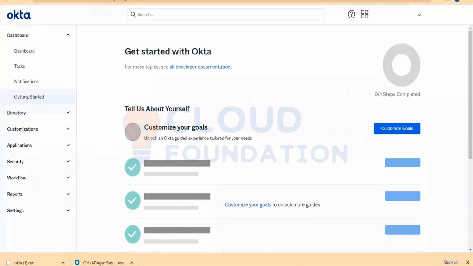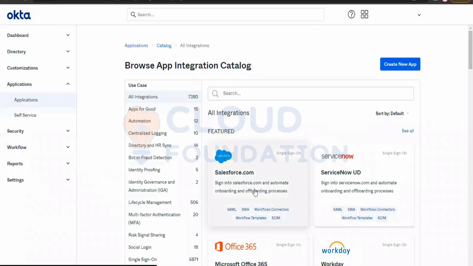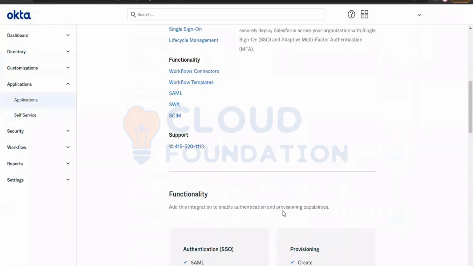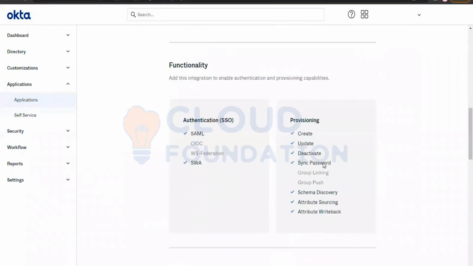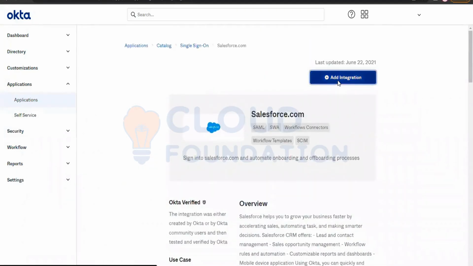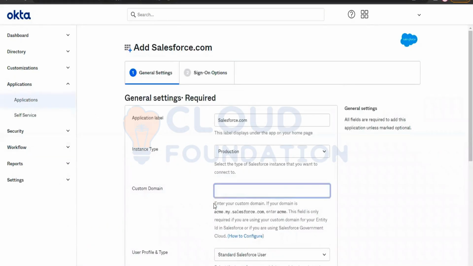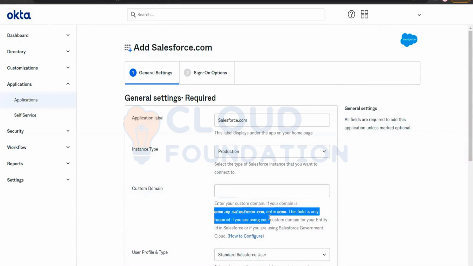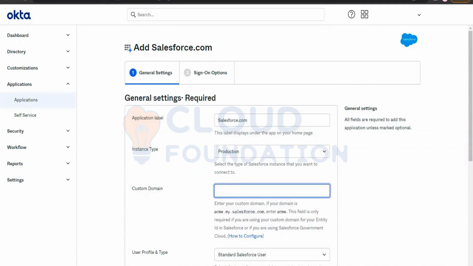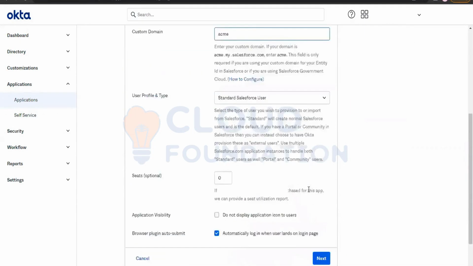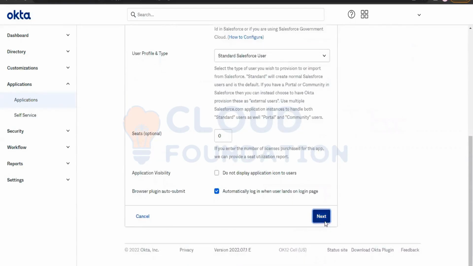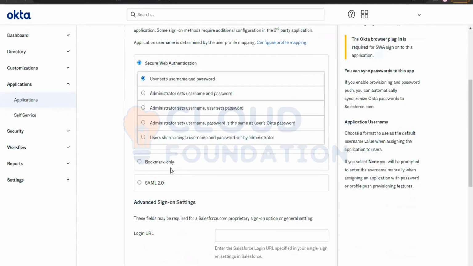Now let's say a Salesforce account. This supports provisioning. Yes, it supports create, update, deactivate, and sync password. Now let's go ahead and add this integration. Here you can read it. If this is your Salesforce account, acme.mysalesforce.com, you can just mention acme here. No need to enter the full URL. Next, select SAML, no changes. These are some URLs I'm just mentioning.